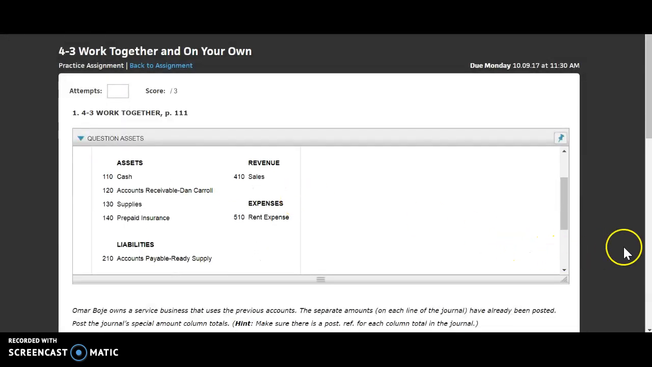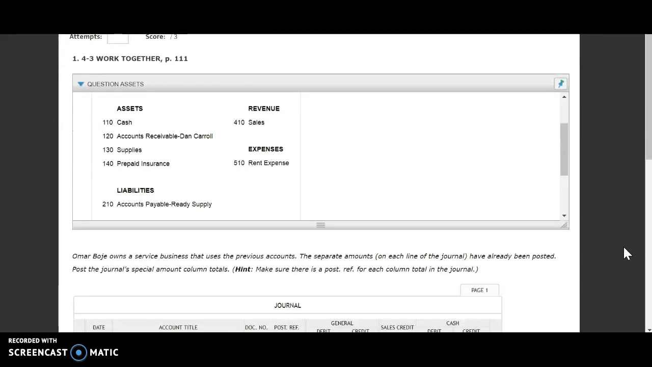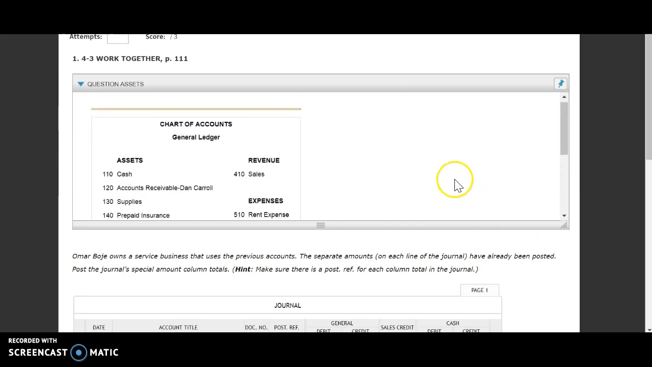It says Omar Bourget owns a service business that uses the previous accounts. The separate amounts on each line of the journal have already been posted. We're going to post the journal's special amount column totals. It does give us a hint. Make sure there is a post reference for each column total in the journal.